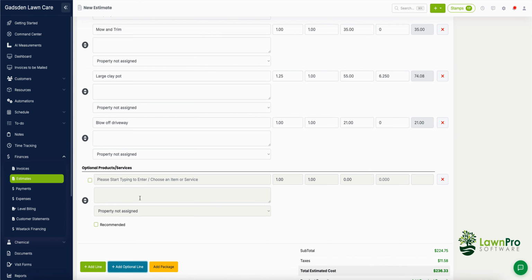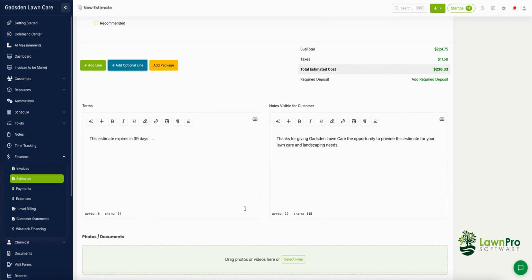Once your line items are set, you can add or update your terms and notes. If you've set up default terms and notes in your settings, they'll already be filled in here. You can edit them for this specific estimate if needed.